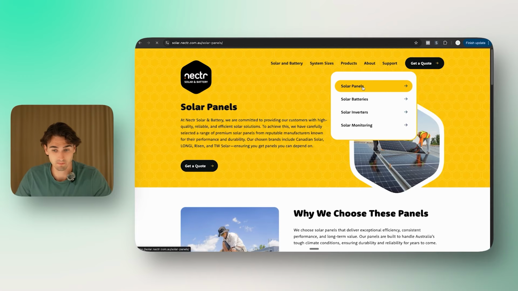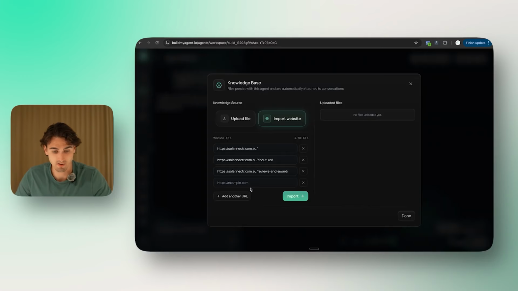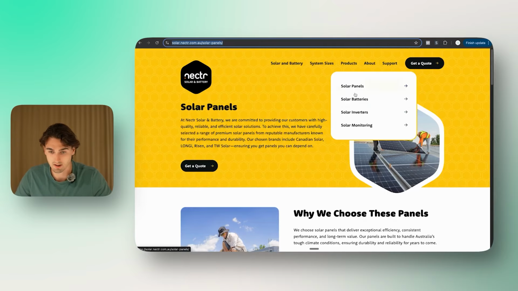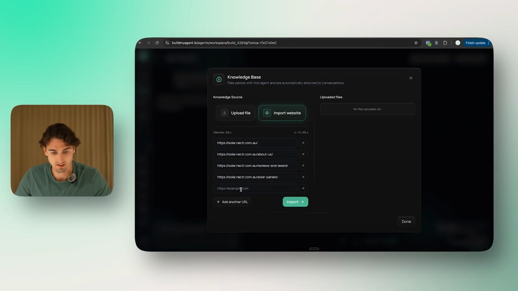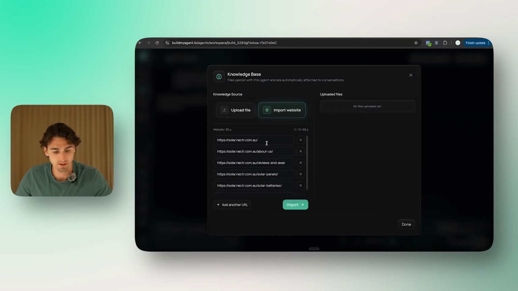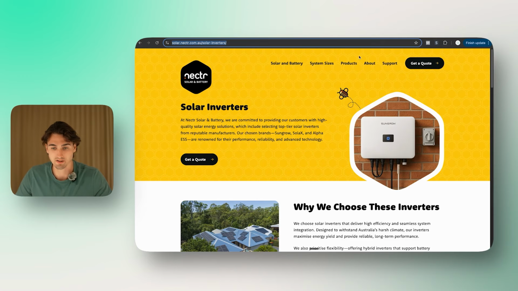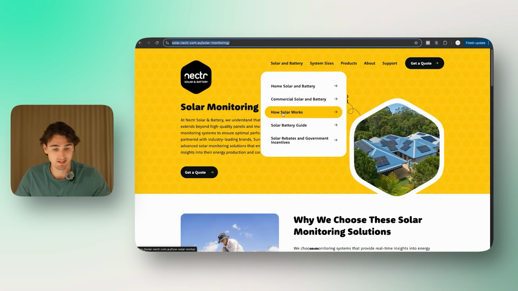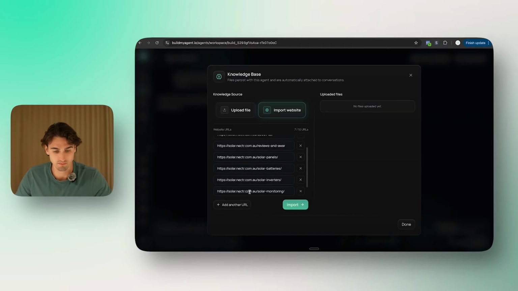I can go to the product page and take the panels that they have, so our agent gets that information too. And they can see they also have batteries. So let's include that too. And solar inverters, we're just going to add a lot of information that our agent then has access to. And then a page like this, how solar works, is probably also pretty good to add to the agent. So now we have all of those URLs.